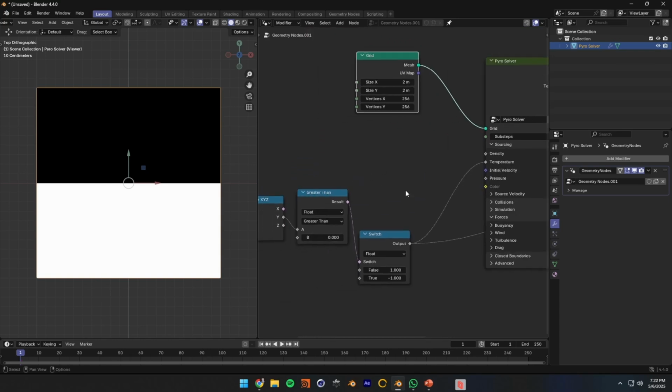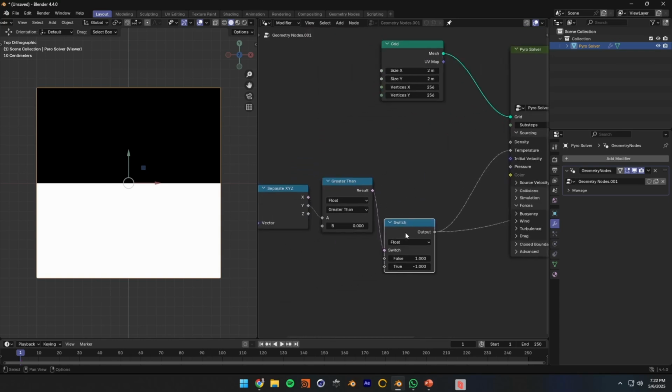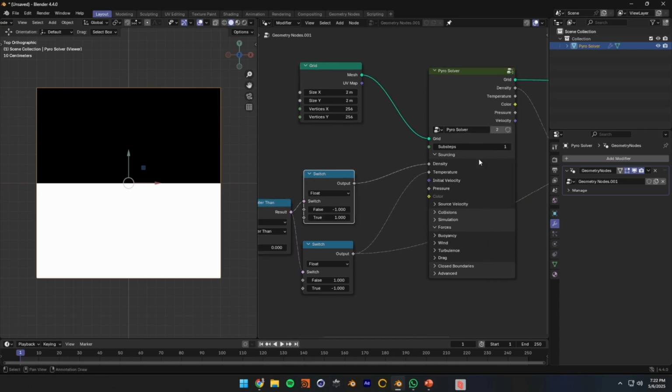Now, as the density, we can just do this, but inverted. So we'll just do this switch, but we'll have -1 and 1. And let's visualize our density.